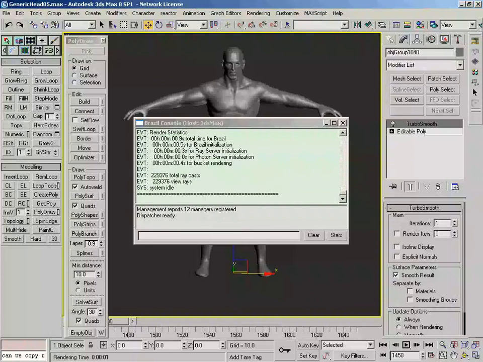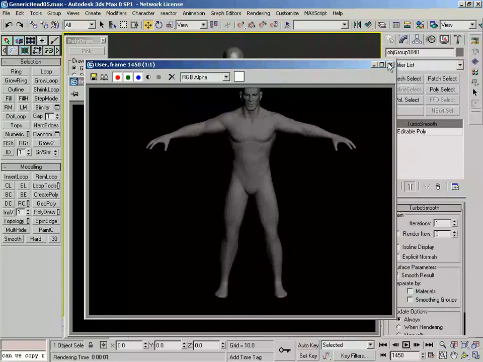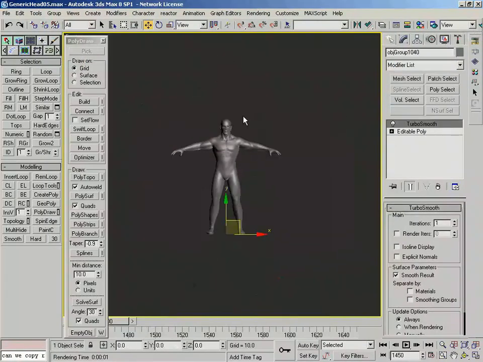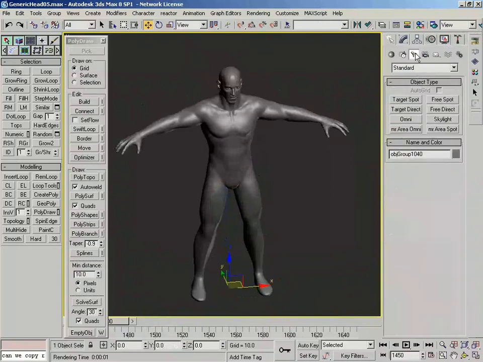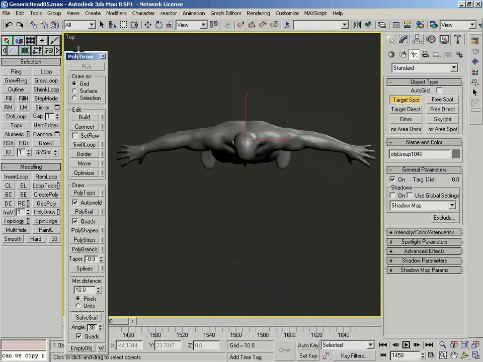Now that we've done his basic proportion modeling, it's time to do a little bit more editing in Max. We're going to start off by setting up a basic light rig for him. I'm just going to get him in position, and then going over the light tab, we're just going to use standard Max lights, no Brazil lights for right now.